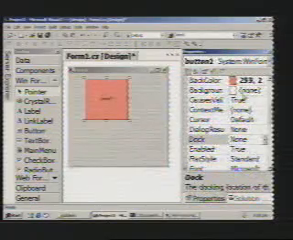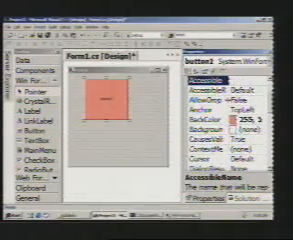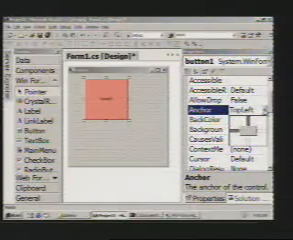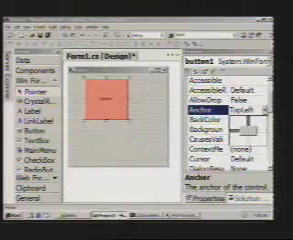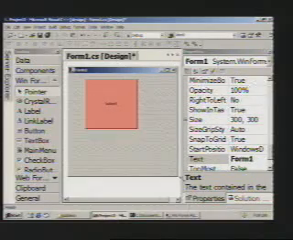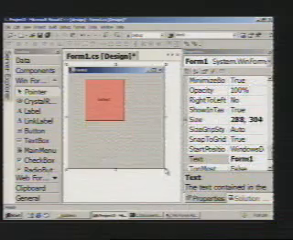Same thing for our anchor editor. Anchoring is similar to dock. What anchoring says is which sides of the control are going to be anchored to the sides of the parent. So if we change this guy to be anchored all the way around, go ahead and make that. Now when we resize the control, this button is going to resize with the control.